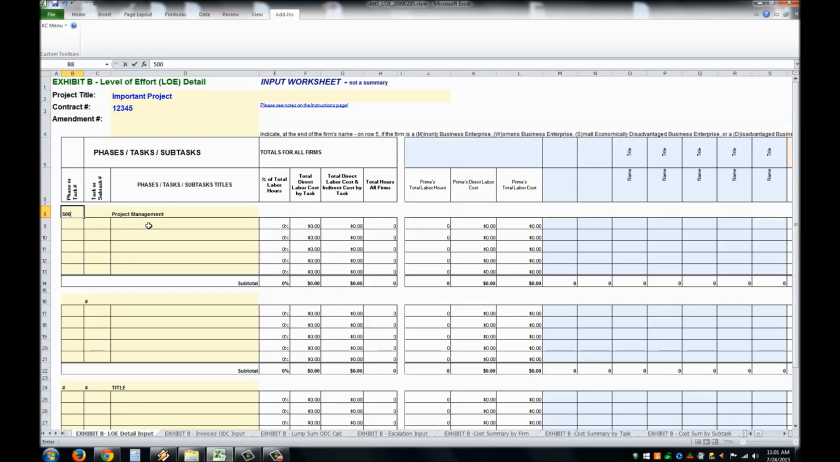Task 500. And let's give it a couple of subtasks. For example, meetings could be a subtask, number 510. And site reviews, number 520.